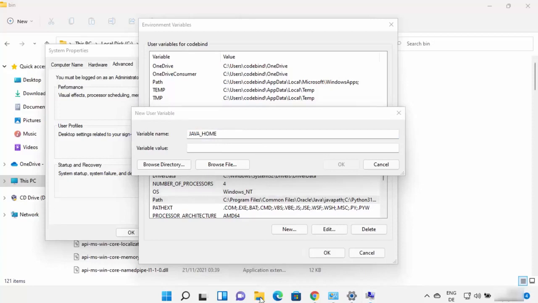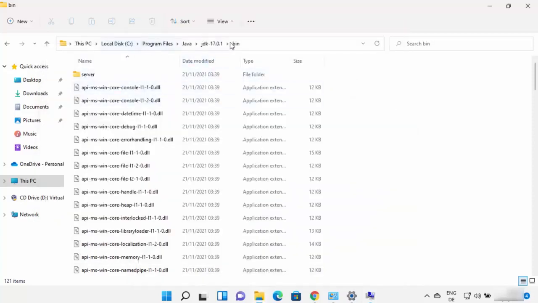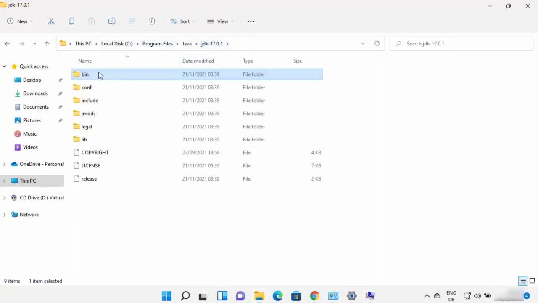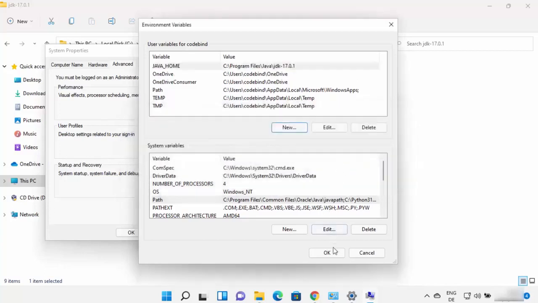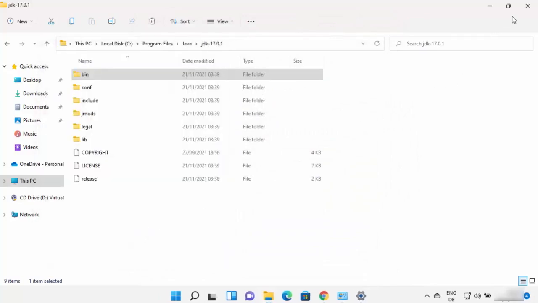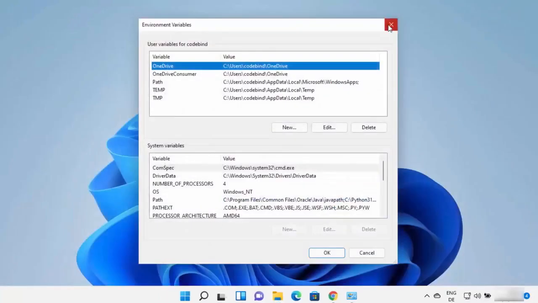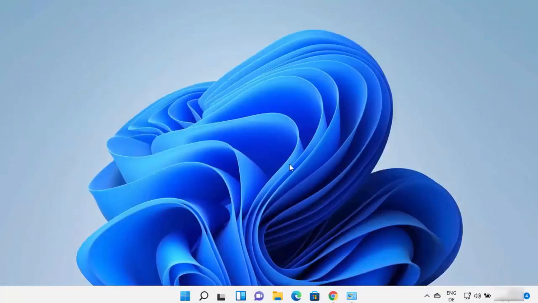And the variable value will be the folder which we have opened, which is the JDK folder. So don't go inside the bin folder in this case. Just copy the path until the JDK folder. You don't need to go inside the bin folder in this case, okay? And then just paste this path under variable value, okay? So you can see there is no bin folder added here, only the path until the JDK folder. Click on OK, and then click on OK, and then click on OK, which is going to set the environment variable for Java on your Windows 11 operating system.